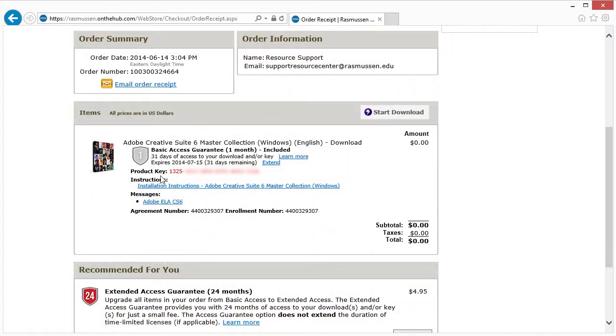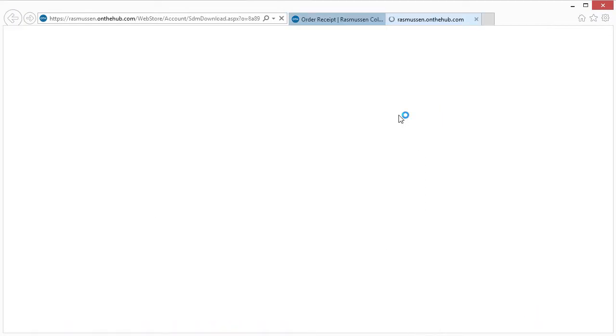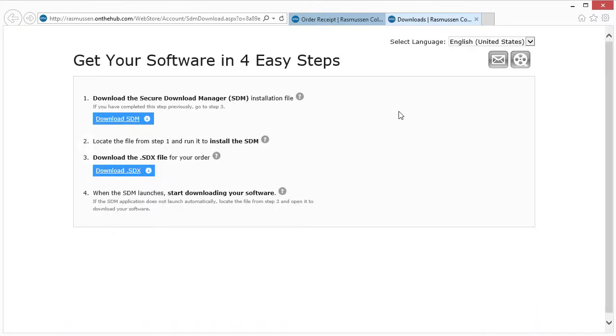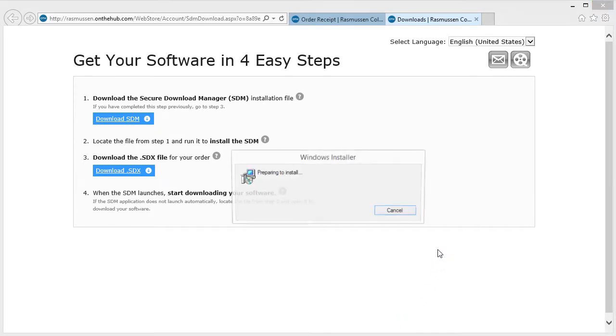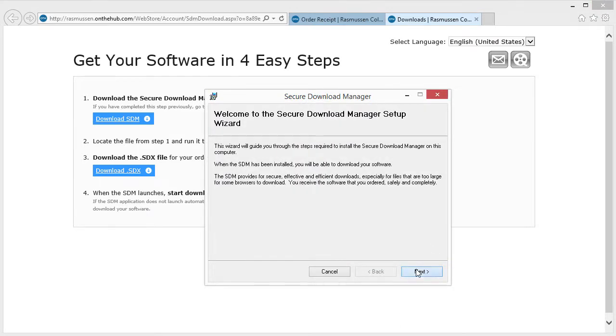Now once you've got that product key saved, you'll then need to click Start Download, and the On the Hub website uses a special downloader in order to deliver your products to you, and it's called the Secure Download Manager. So if you've never used this before, you first need to install the Download Manager before you can then go ahead and download the STX file, which has the information regarding your download. So in this case I'm going to download the SDM, Secure Download Manager, save it to my hard drive, and then I'm going to run the application. It's going to install the Download Manager.